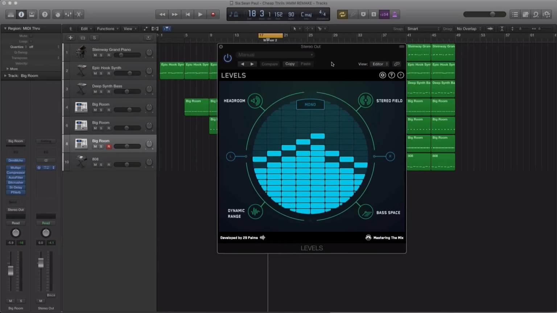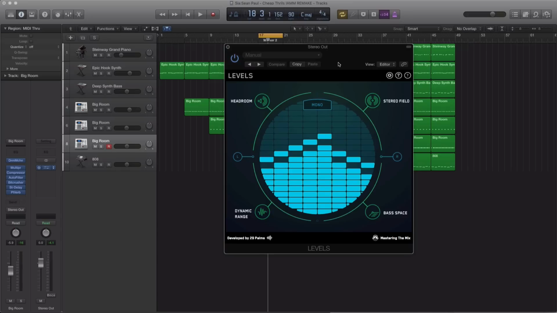Now Levels is a metering plugin, but it's a metering plugin on steroids. I say that because Levels is pretty much your own personal engineer that is sitting on your shoulder listening to your track. And once it sees a problem area, it's going to let you know. And once you fix that problem area, your tracks will sound sonically good and ready to be put out to the masses.